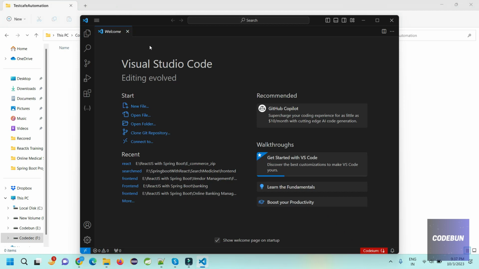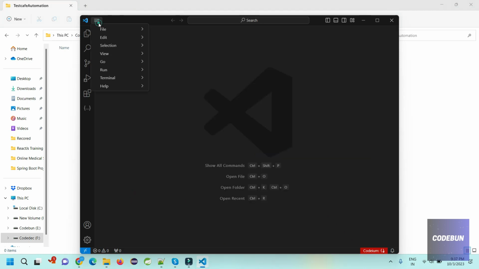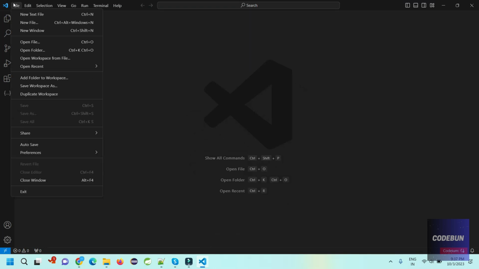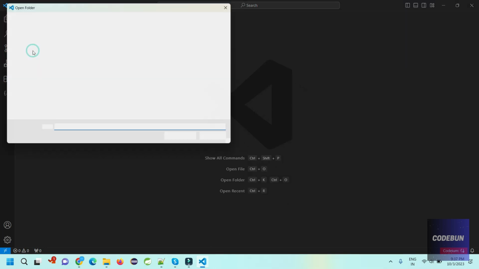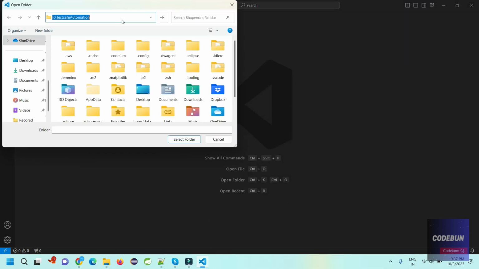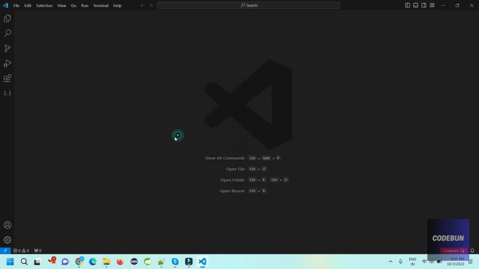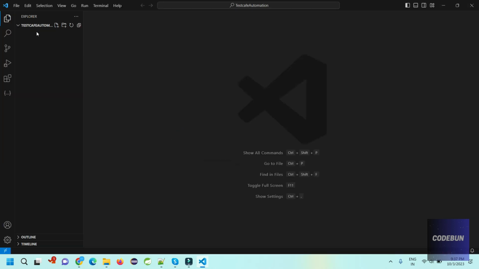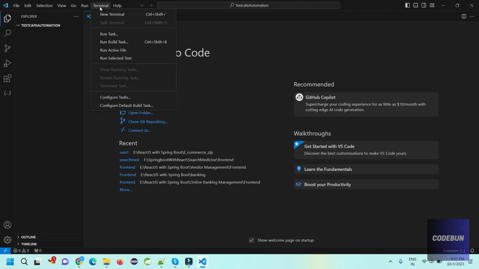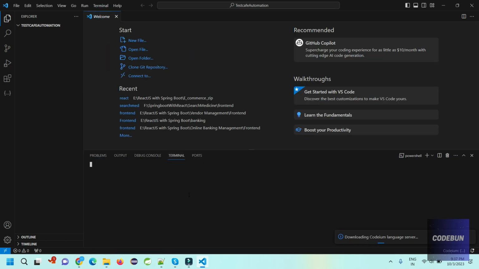I'm going to open this project in my IDE. For that, I can go to File, then Open Folder, select that folder from this location, and I'm there. Now in this folder I need to run some commands. We are inside the TestCafe automation folder.